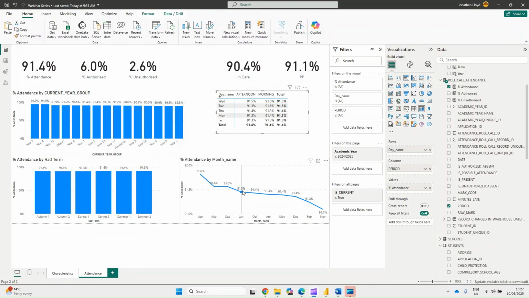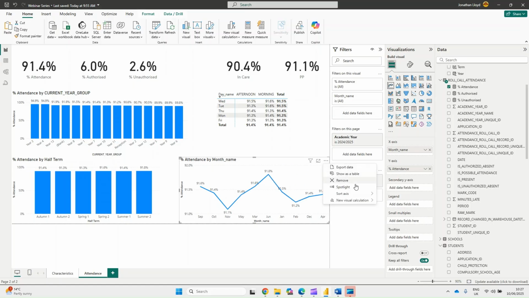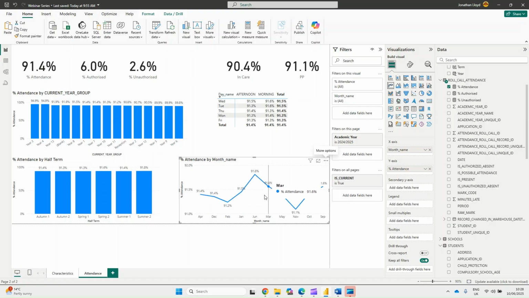Now, one thing you would have noticed on this attendance by month is actually the months aren't in any particular order. At the moment, they're ordered by which month has the highest percentage, and if we try to order it by the month name, you'll see they just turn alphabetical. So it doesn't really help. So what we need to do is create a new measure that will be able to put these into the correct order.